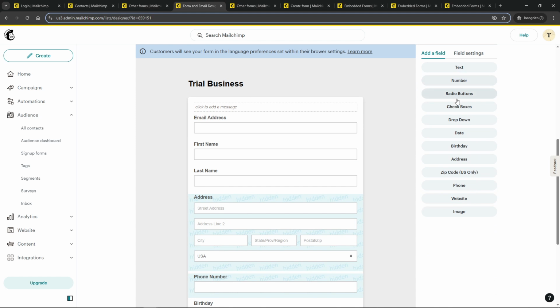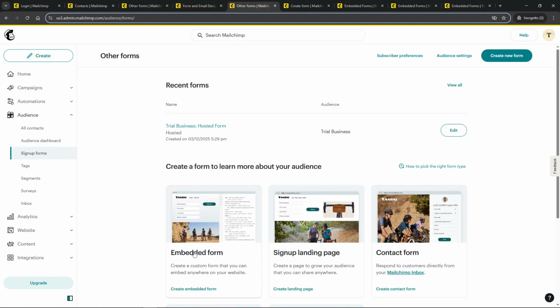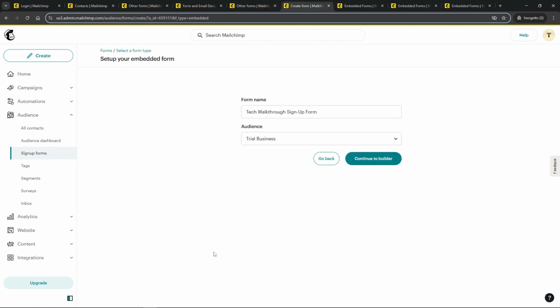If embedding the form directly onto your website sounds more appealing, choose Embedded Forms from the list. Mailchimp will then provide you with the necessary HTML code. Simply copy this generated code and paste it into your website's HTML where you'd like the form to appear. This allows for seamless integration, helping your sign-up form fit right in with your website's existing design.